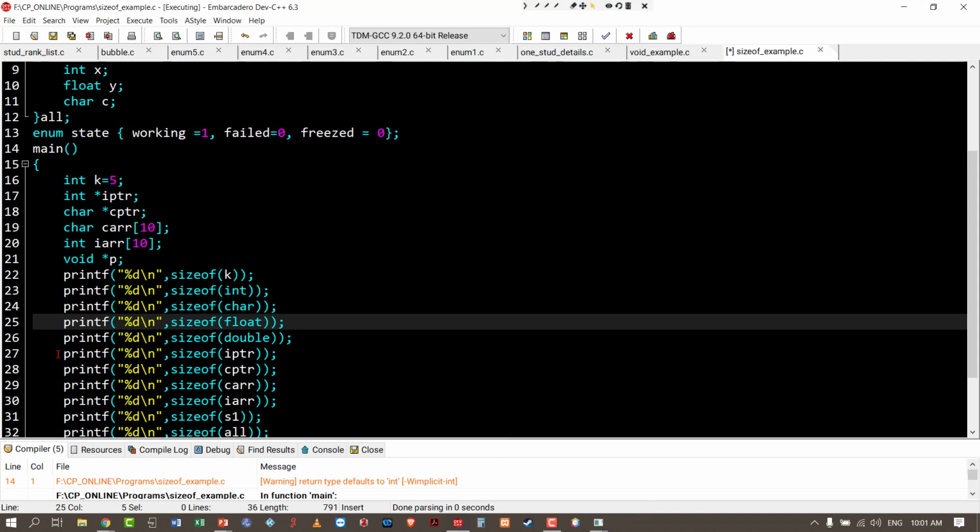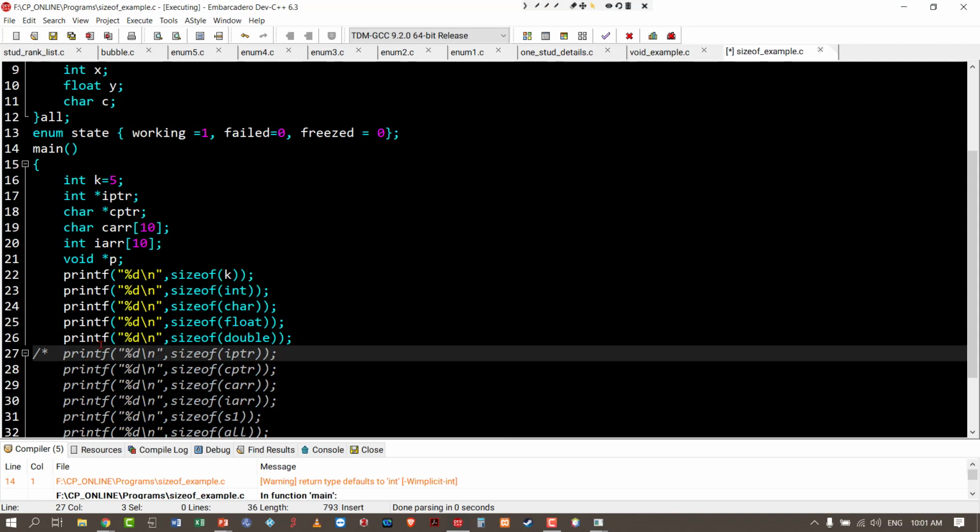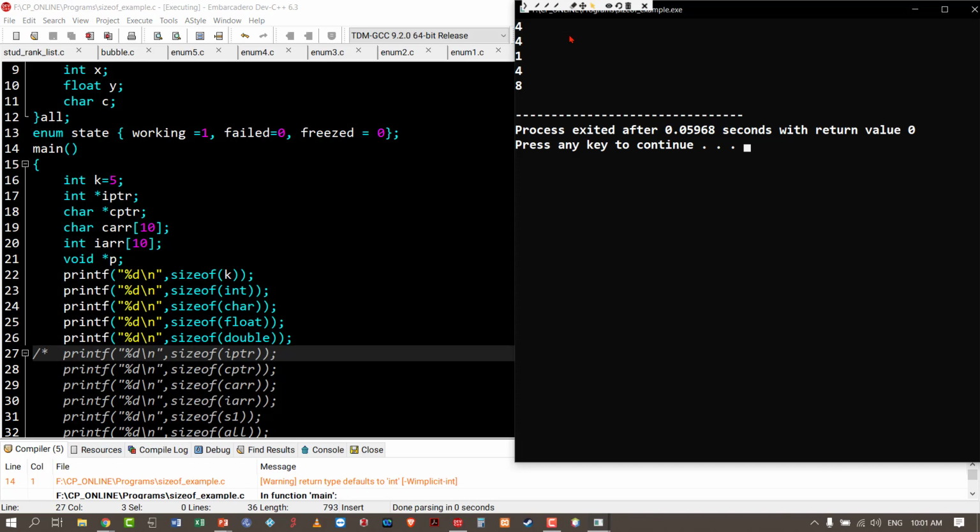Similarly, I will print float and double. Float will take 4 bytes and double will take 8 bytes.